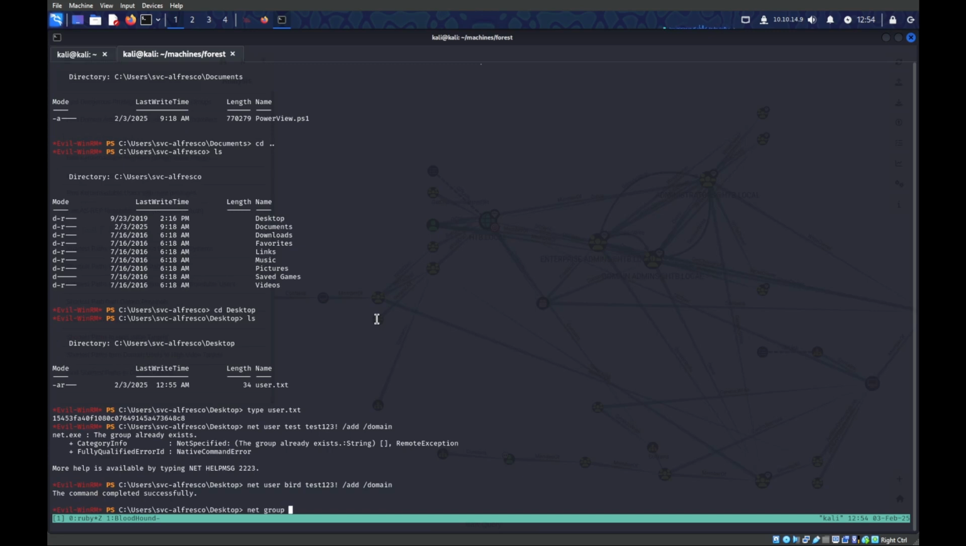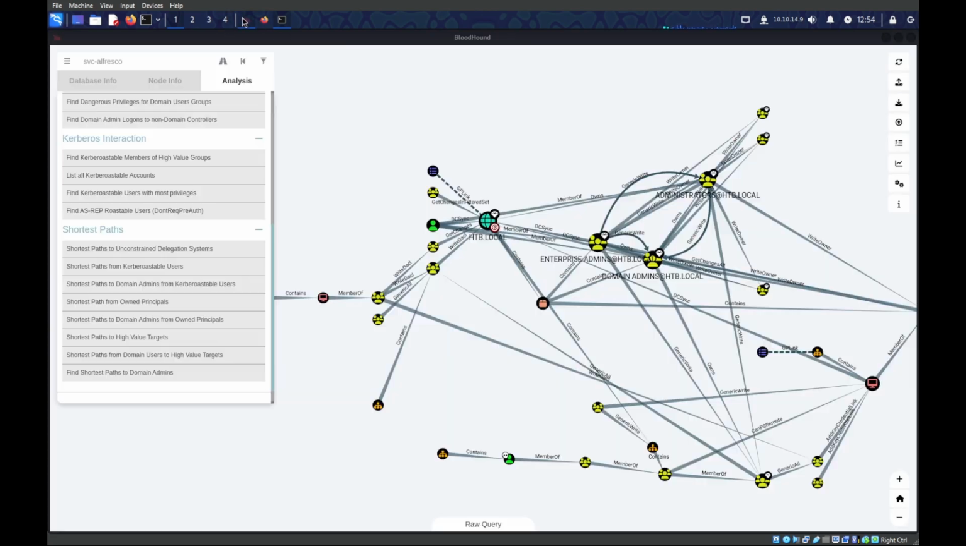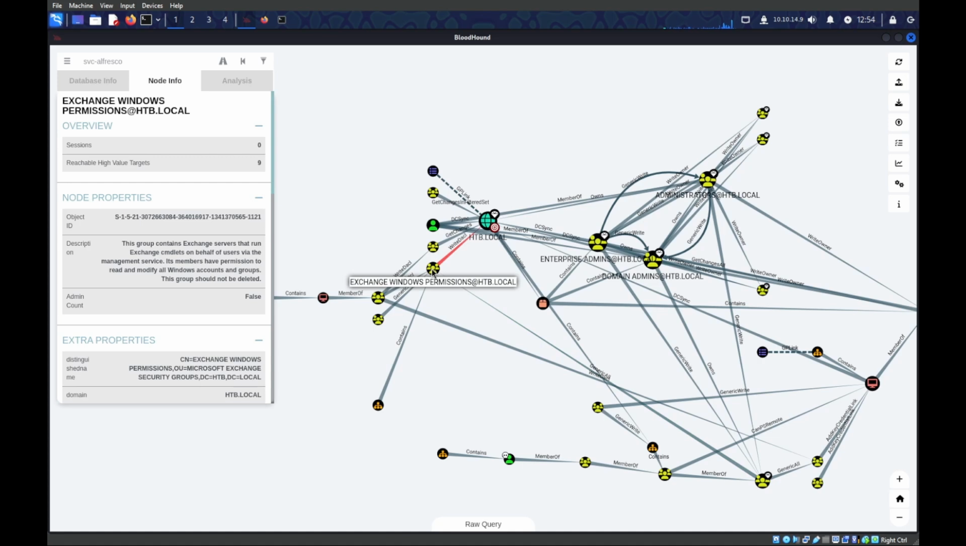Right, we're just going to add this to a group. So it's going to be Exchange Windows Permissions. We're just going to do bird /add. And if you look at Bloodhound, where is it? This one is going to be where we're adding it to. So Exchange Windows Permissions. So we're now part of this.